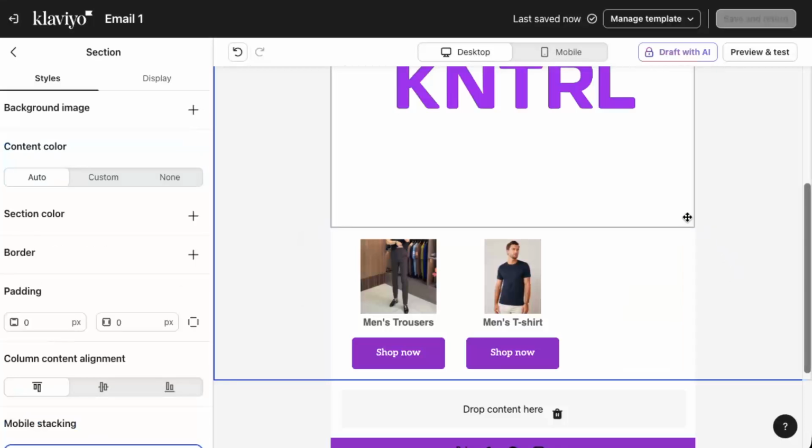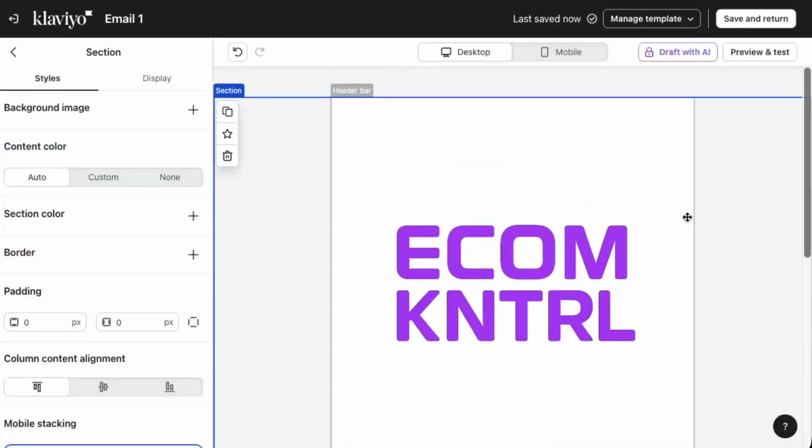From here, you can adjust the layout, text, and styling. But the products from Shopify are now successfully added.